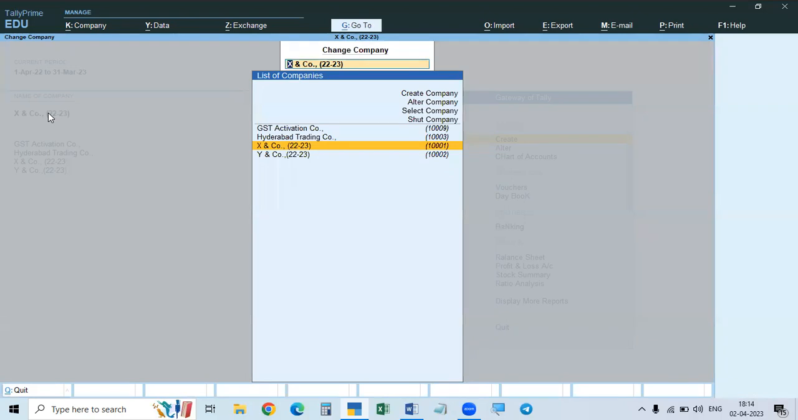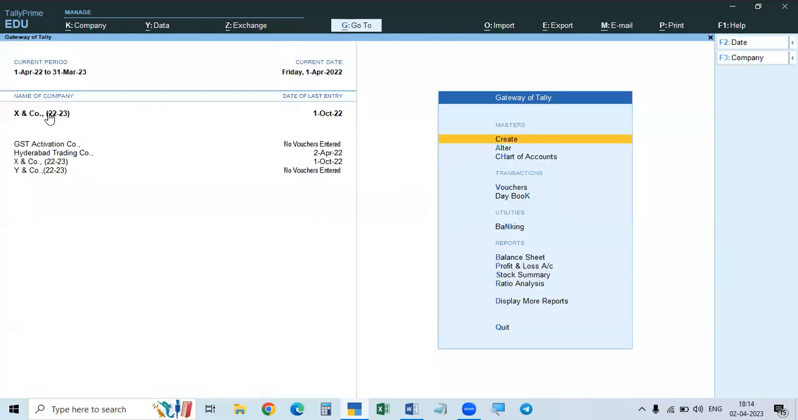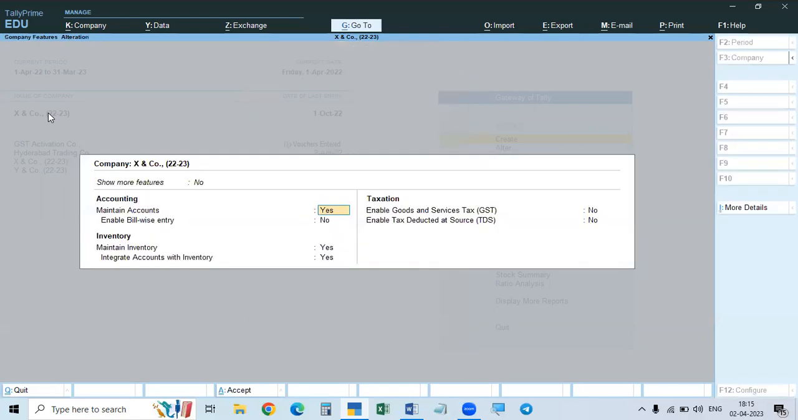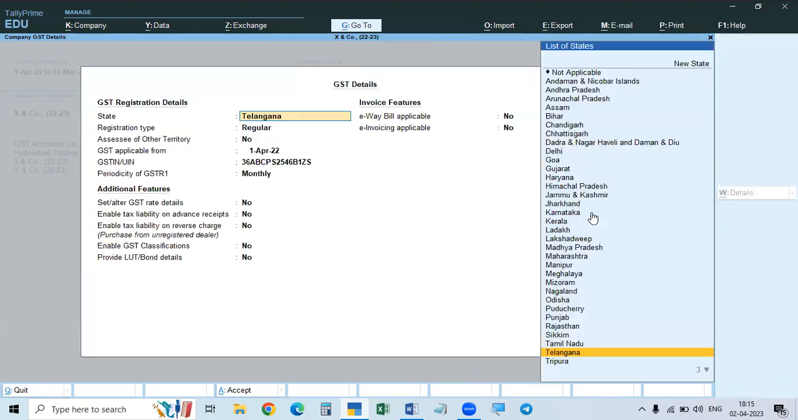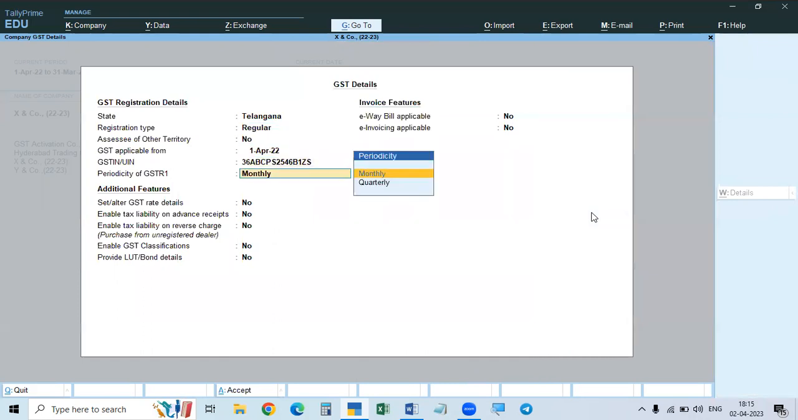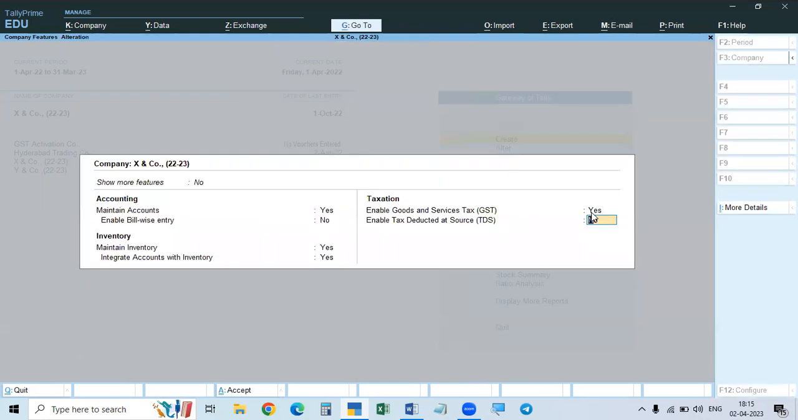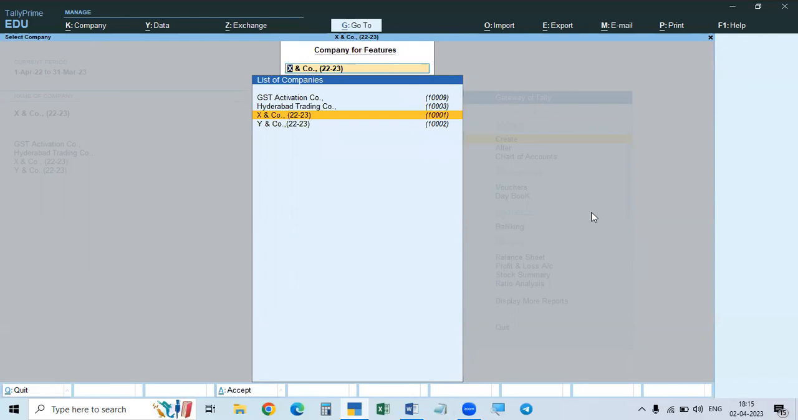But now you have to click F11. Then it will go to the same page, and the work here is the same. Here you have to make it yes, and then give the details of all the things, and accept.